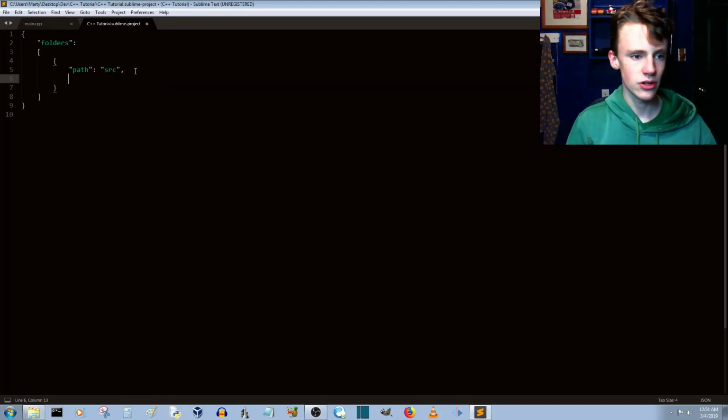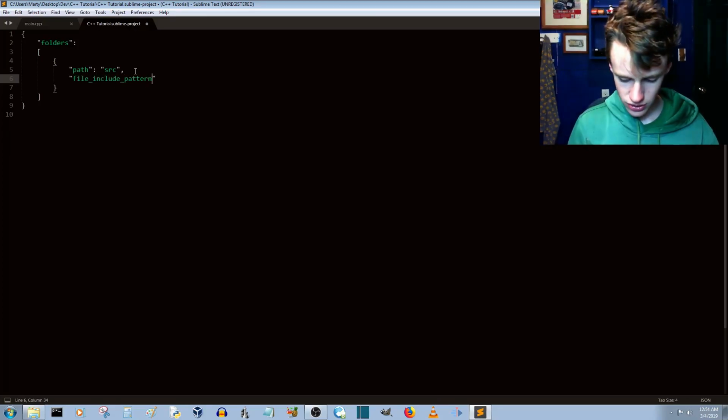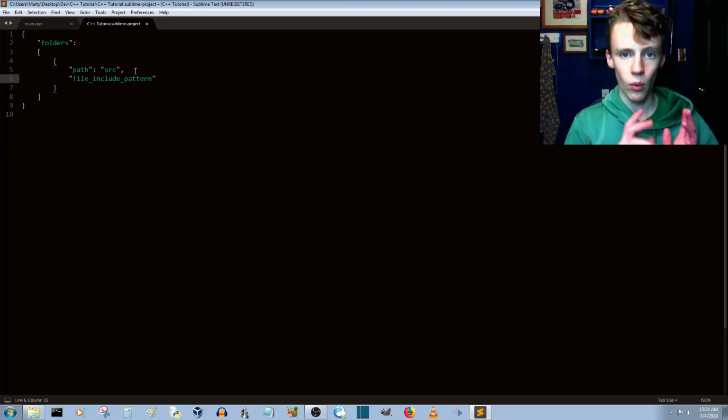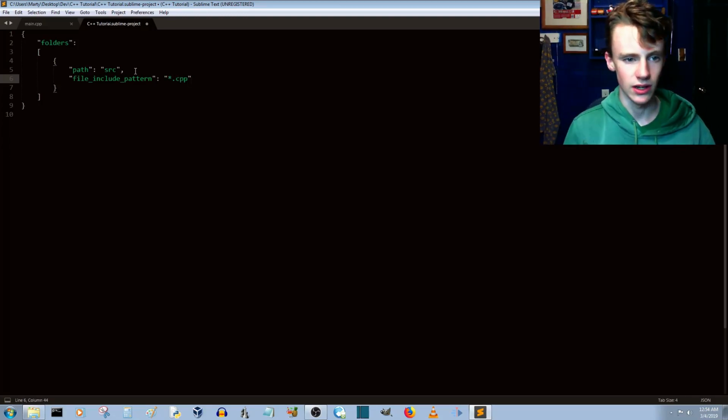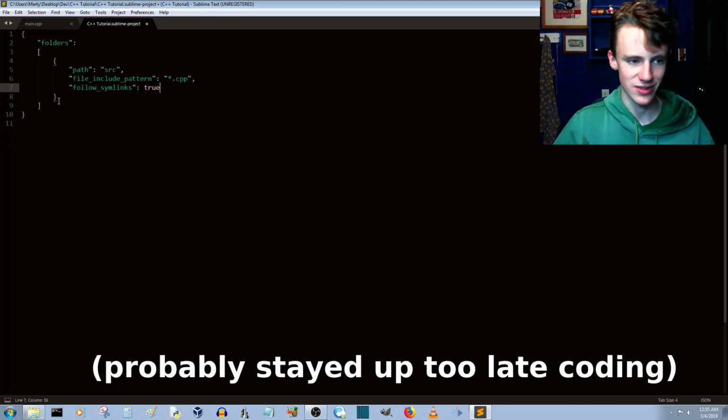Add a comma, hit enter, open quotes, file_include_pattern. So it's going to take a pattern, and this says what type of files do we include in this folder, and we're going to just go with everything that's a .cpp file, because that's pretty much all we need. Add a comma, hit enter, open quotes, follow_symlinks. That will be true. I forget what that does. I read the documentation on this and I forgot what that does, but it kind of does need to be there.